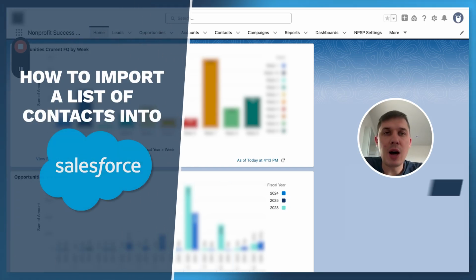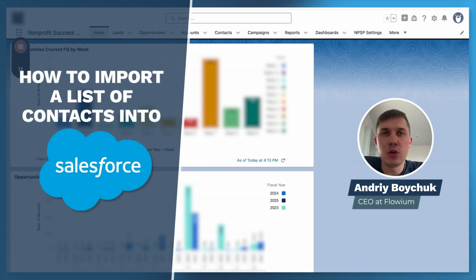Hi, so how to import a contact list into Salesforce? I'm working on this quick project, so I'm doing this myself and I want to quickly show you step by step how you can do it as well, in case you need to upload a contact list to Salesforce.